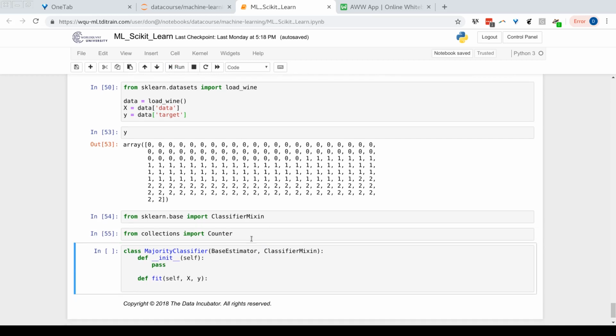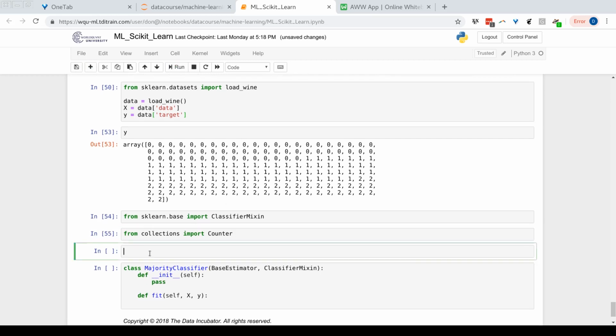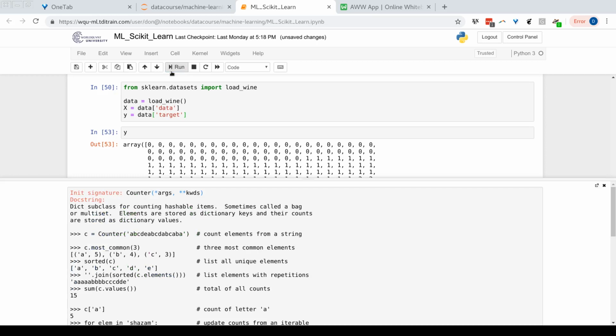Import the Counter. Let's go ahead and look at the documentation. Let's look at what the documentation says about this Counter. So I'm going to put the question mark there. We're going to run this cell. Let's see what documentation comes out. So let's analyze this docstring. It's a dict subclass for counting hashable items, sometimes called a bag or multiset. Elements are stored as dictionary keys, and their counts are stored as dictionary values.